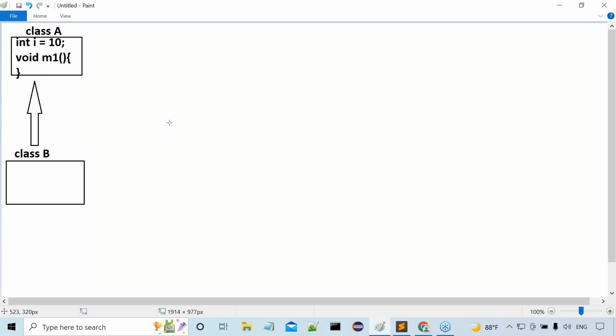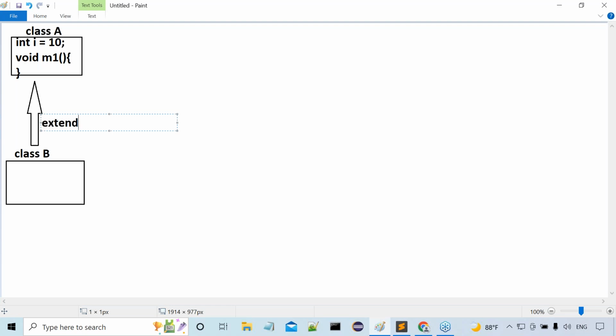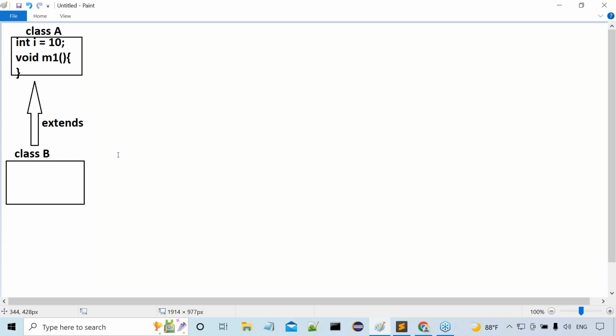The arrow head part is always representing what? Superclass. The arrow tail part is always representing what? Subclass. Okay, good. Now here, for our clarity purpose, I'm writing the extends keyword. Now tell me, the variable I is declared where? Superclass or subclass? Superclass. The M1 method is declared where? Superclass.